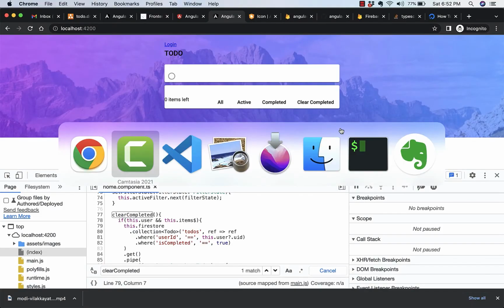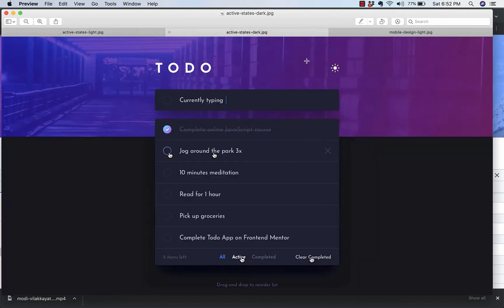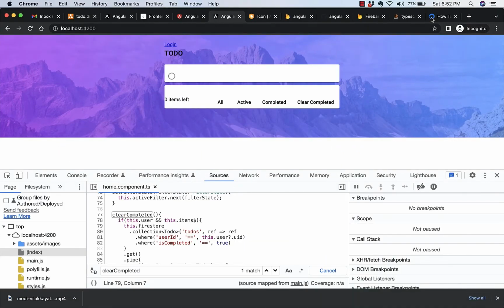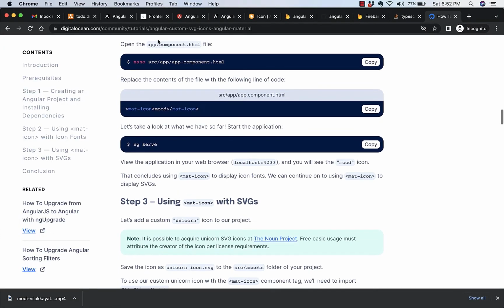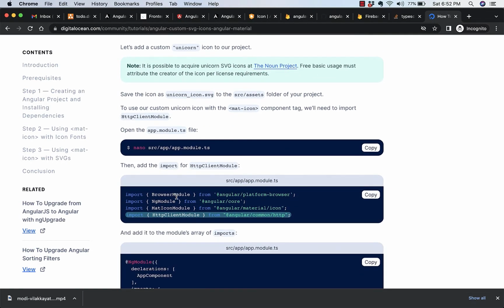We have some custom icons in our application, right? So once it is checked, we show some check mark, and then theme switcher, we have some icon, delete icon, we have some custom icon. So these are all some custom icons. Even for dark theme, there's a different icon. So I followed an article from DigitalOcean where it is saying how do we add the custom icons.